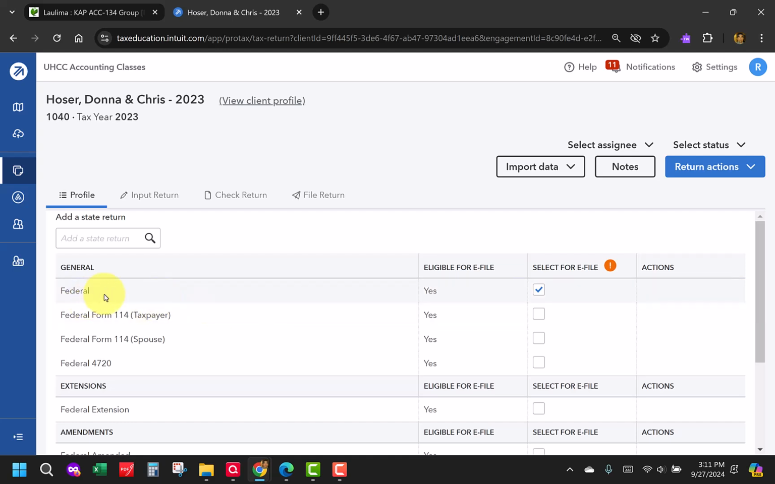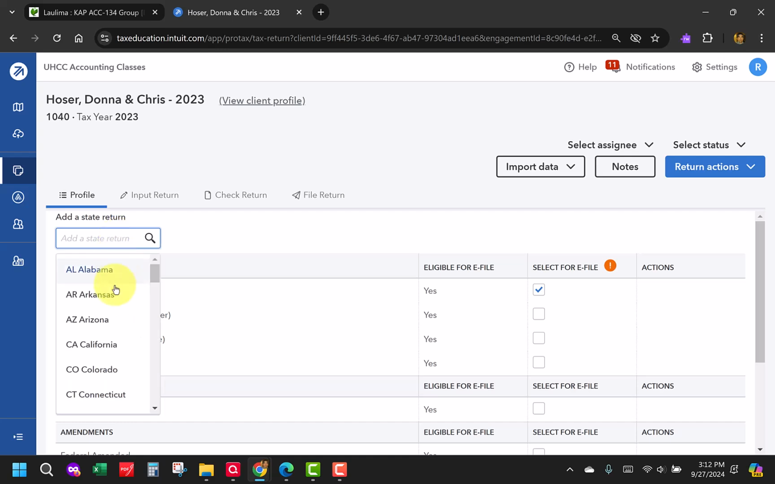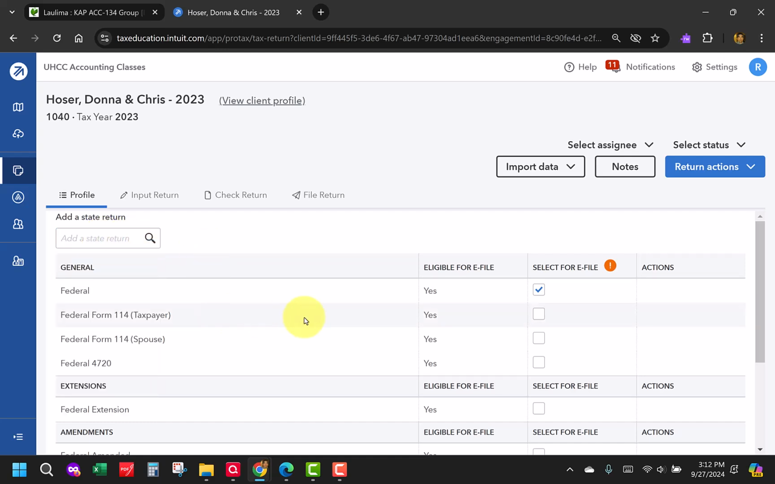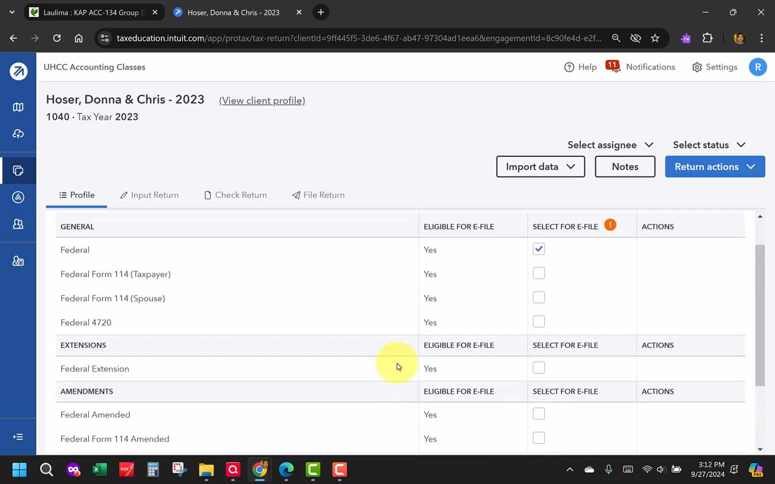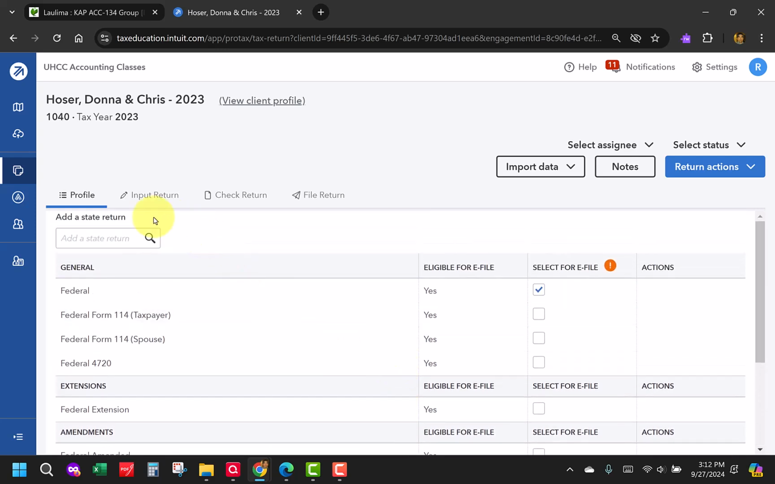So you can see we have the federal return going, and if I also want to add on a state return, I can choose it in this drop-down list. Like maybe in a future return, I'm going to ask you to prepare also a federal and a Hawaii income tax return. But for now, let's just stick with the federal return. I don't think we need to do anything else on this screen. So let's move on to the main input procedures here on this tab.